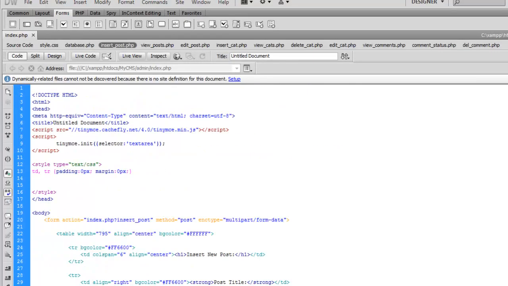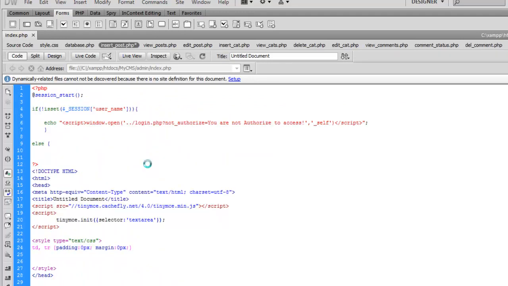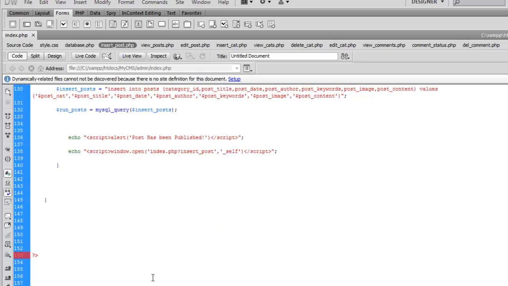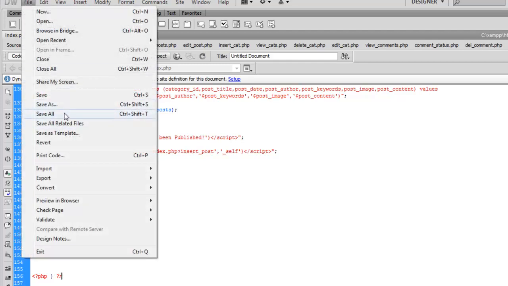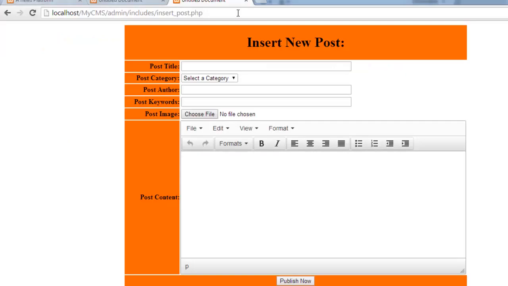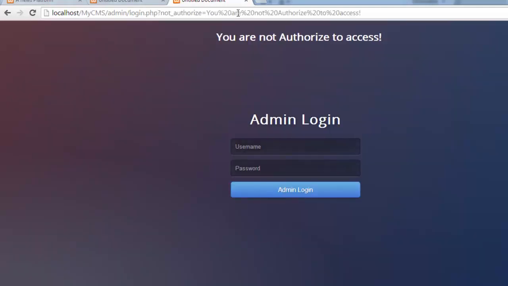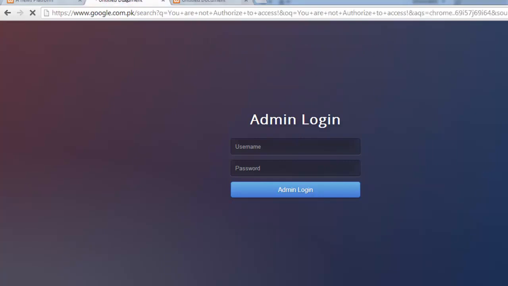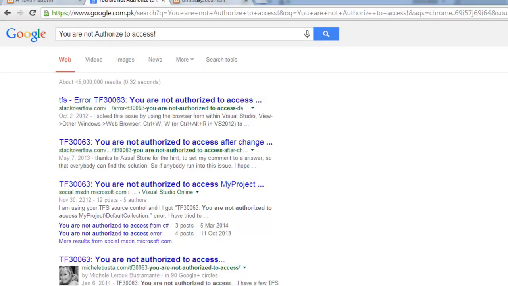Now I will paste that code again before the HTML, and I just added 2 dots and 1 backslash, because this login page is outside that includes directory, in the main root folder. So now we'll see it will redirect you to the page. Just refresh this page and it's saying you are not authorized to access. That's it.